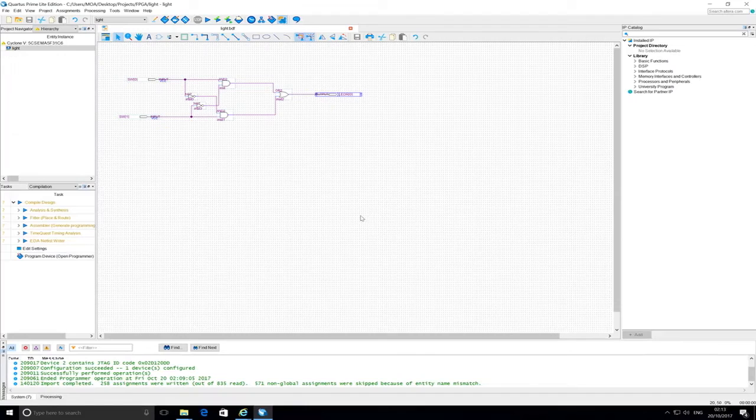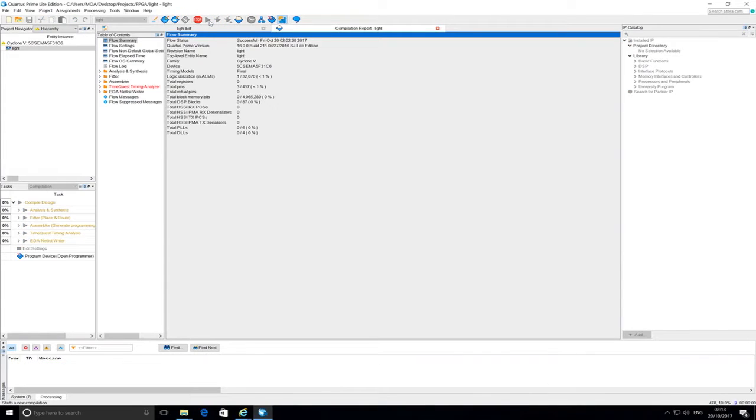Remember, after the pin assignment, you always need to compile it so it can actually assign the right pins to it. So you notice now we don't have the pins showing, but once we compile it, you will see some update on there. So I click compile. I'll pause the recording and wait for the compilation to finish.